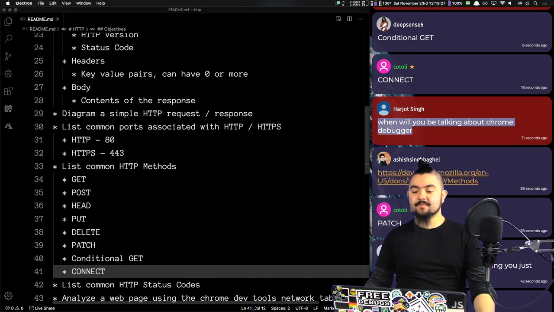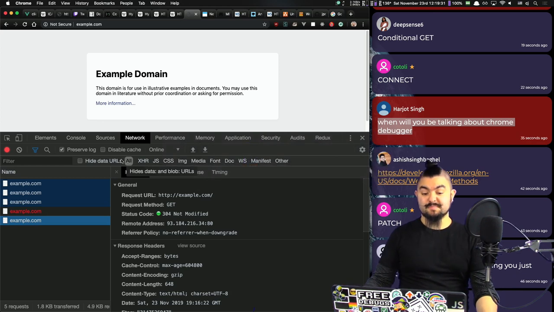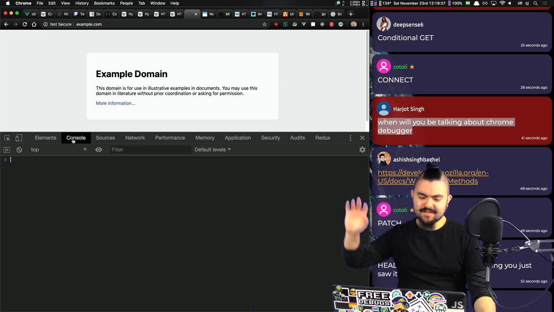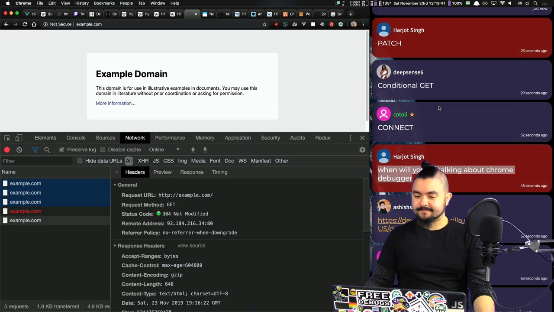So today, Harja, we're just talking about the network tab in Chrome. So specifically just this tab. And there's a whole lot we can learn about just this tab. In a future video, we'll talk about the console and the element selector, but today, just the network tab.